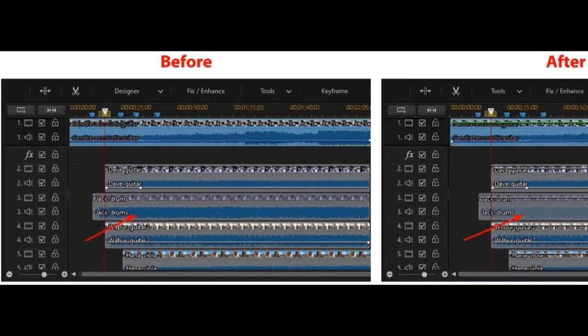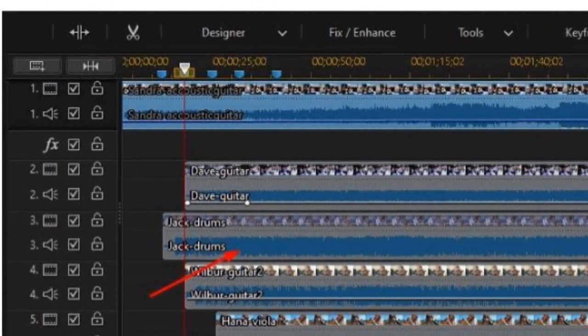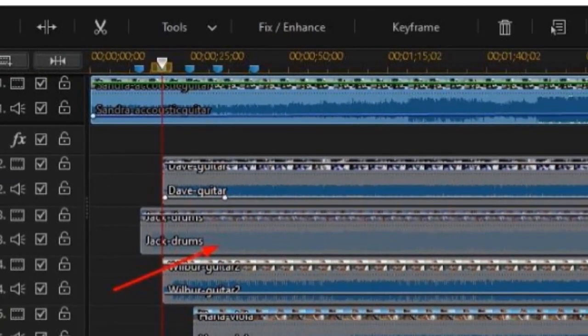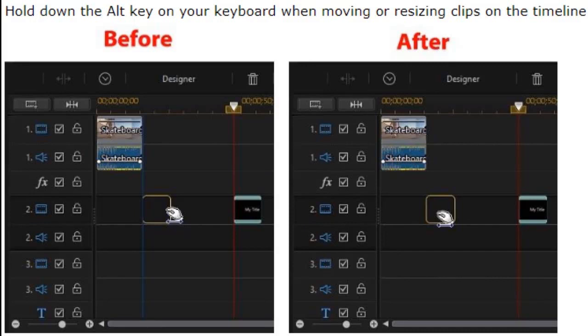Another thing you'll notice in the new interface is that when you mute a clip, it looks different. Now here's the old look, and here's the new look. The new look is much more grayed out or faint in color, and that shows you that that particular clip happens to be muted.